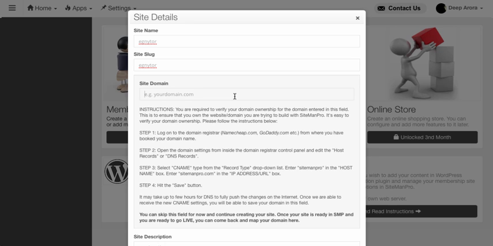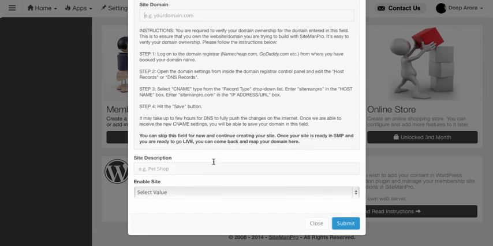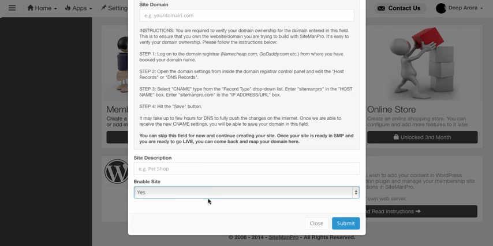The site domain field is used to map your domain name with your site. It requires domain ownership verification. For now, just leave the site domain field blank. We'll verify the domain ownership in another video. Next, type a brief description of your site. Since this is an optional field, you can leave it blank. After that, select Yes on the Enable Site field and click the Submit button.